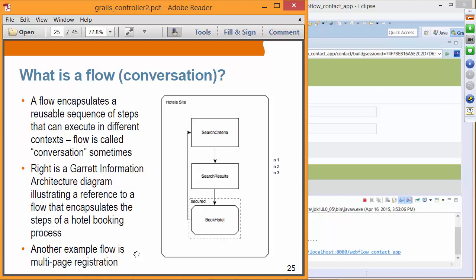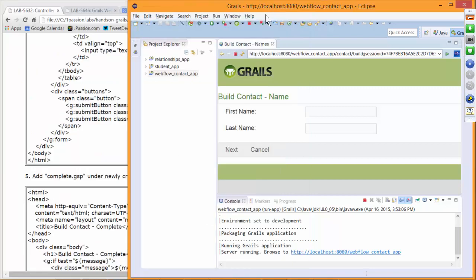Another thing is that in that flow, for example a multi-page registration, you want the user to be able to go back and forth by pressing the backward button and forward button, and you want to have the information to be available. So why don't I give a demonstration. This is actually a hands-on lab that you're going to do.